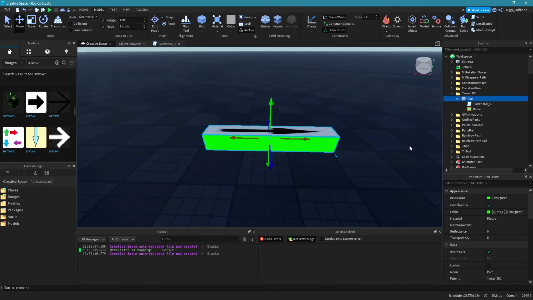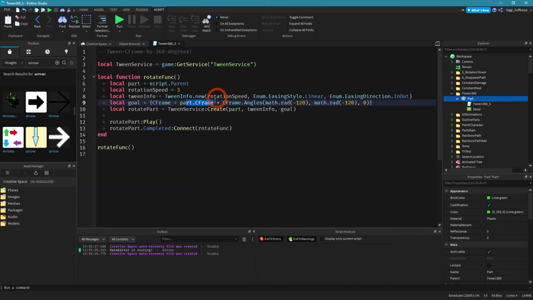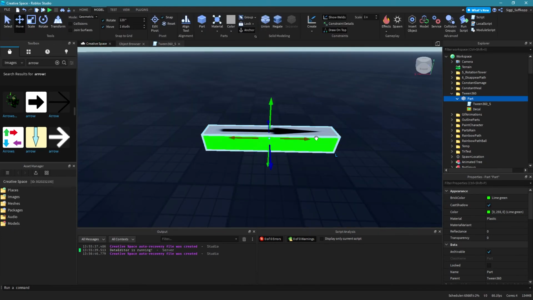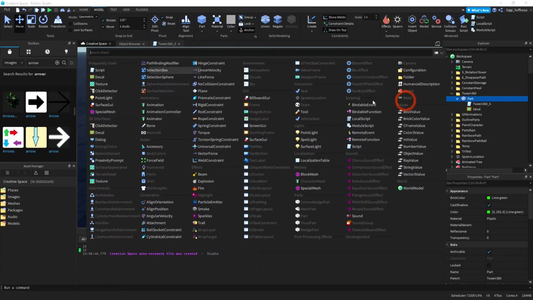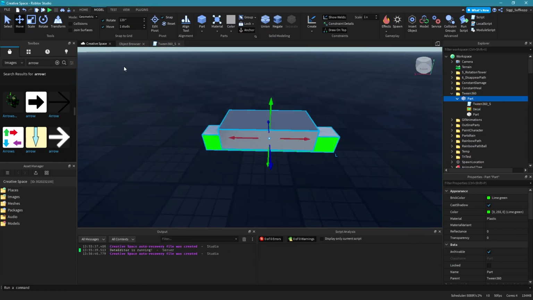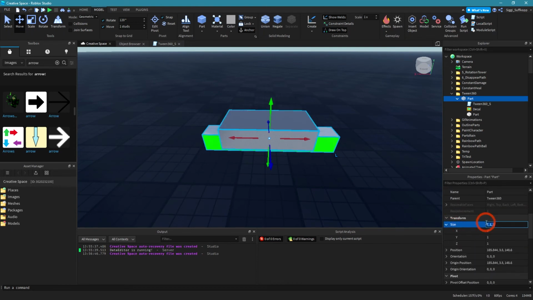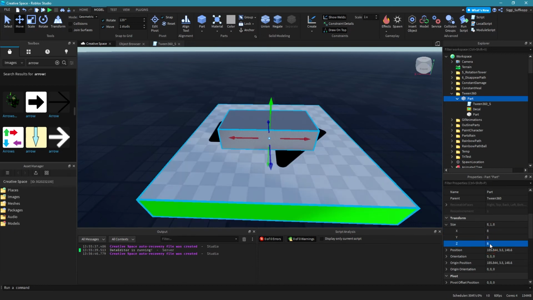You have to keep one thing in mind. Since we are rotating the CFrame of this part, this rotation method does not take into account the physics of this game. I will demonstrate that to you. I'll insert a part, another part, like this. And let's say I want it a little bit bigger, like 8 by 1 by 8.